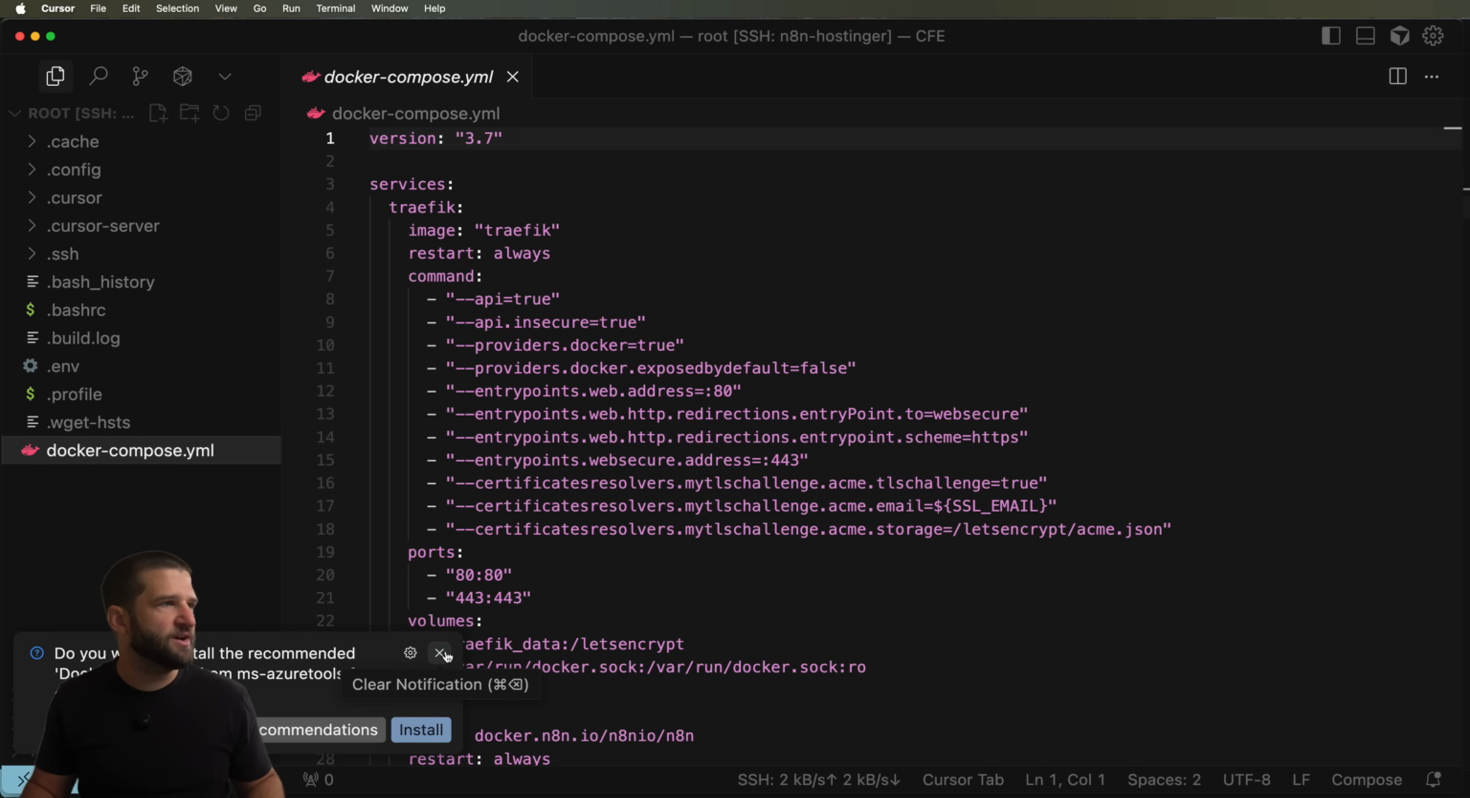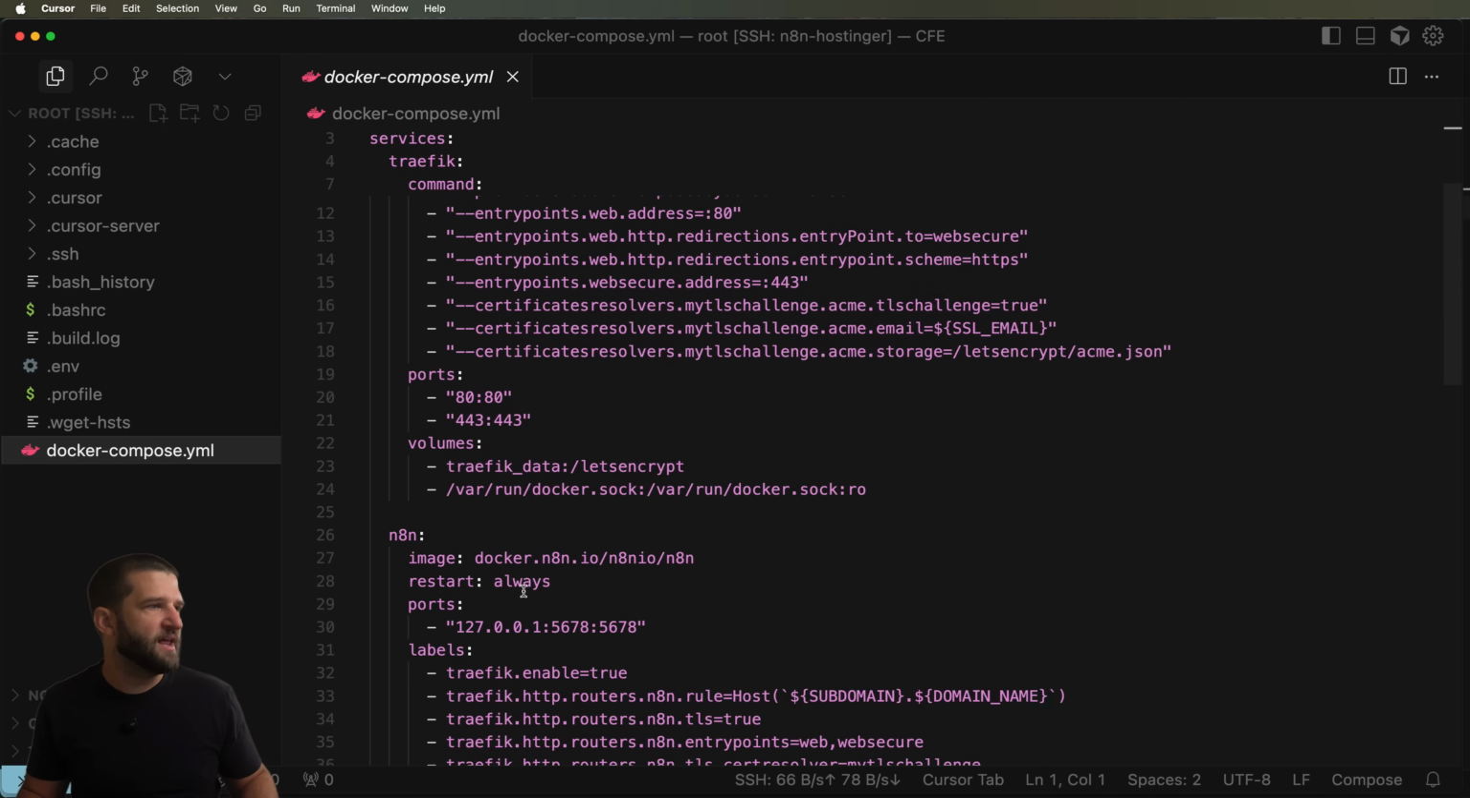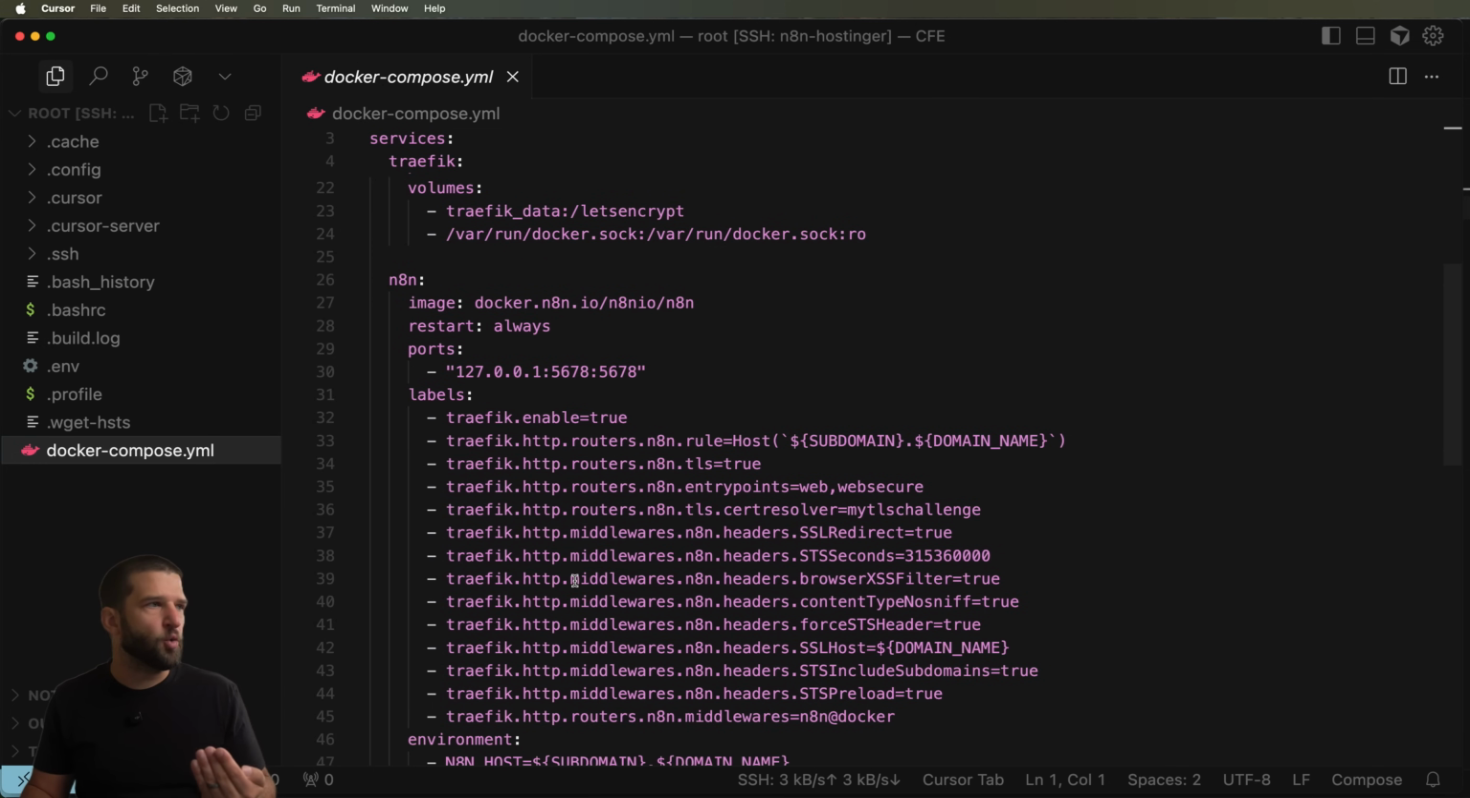You can install extra extensions and stuff like that as you'd like, but the main thing we're gonna be doing is customizing our N8n image. That's it. That's what we're gonna be doing right now.